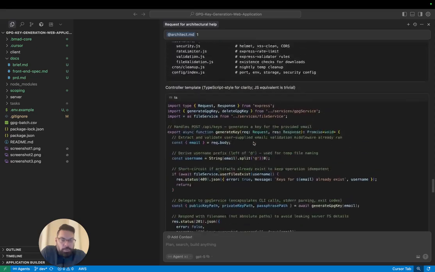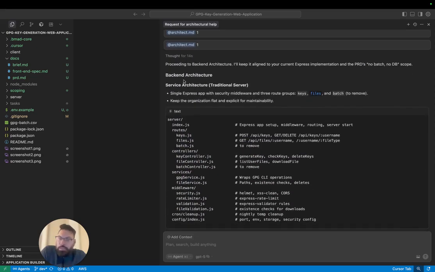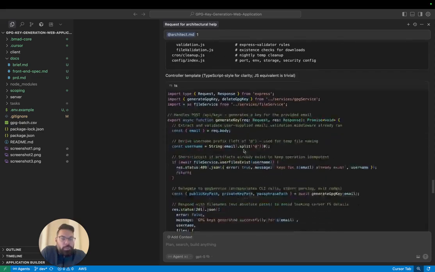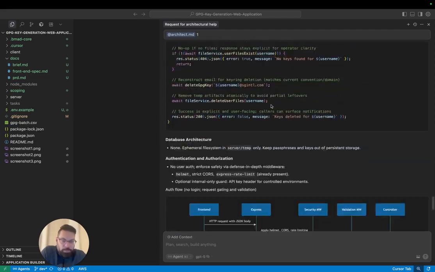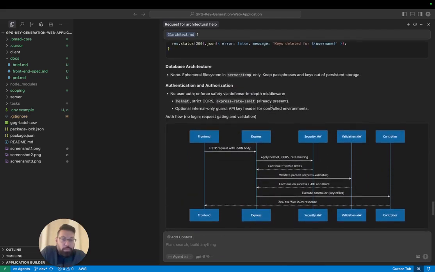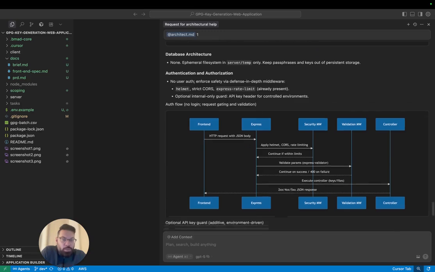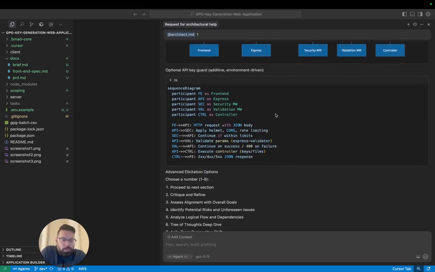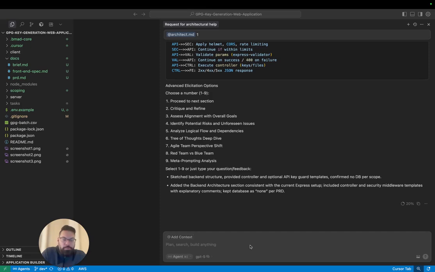In this step, you can see that it started working on the backend architecture, the folder structure of all the files, where they should be stored, the controller template for TypeScript. We went into database architecture, how it wants it all to work. And once again, you can comment on how you want things to change, how the API key guard is going to work. But let's go ahead and move on.